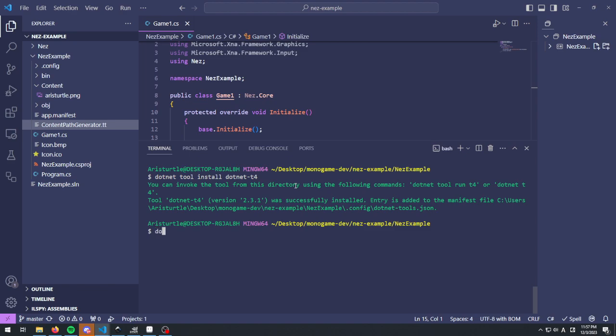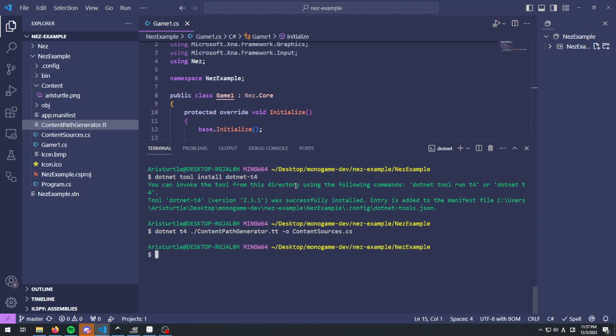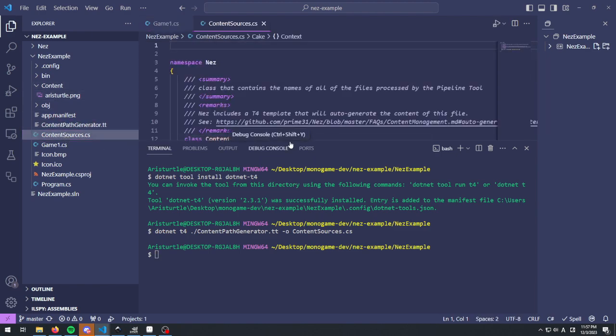Once that's installed, we can type dotnet t4. We're going to give it the content path generator TT file, and we're going to tell it to output. And you can call this whatever you want. I'm just going to call this content sources.cs. Make sure it ends with .cs though. And that's going to run the T4 templating engine against the content path generator file. And that outputs this content sources file that we just told it to create.